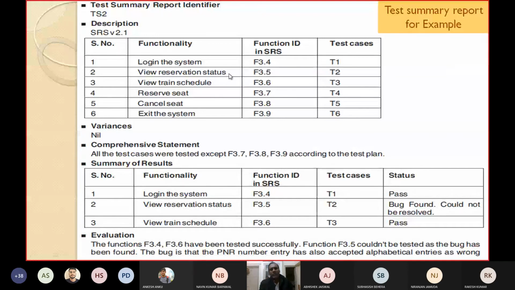Let's assume that we have tested view train schedule, 3.6. However, we have not tested the last three functionalities: reserve seat, cancel seat, exit seat. So these three things have not been tested, and that has been mentioned here. All the test cases were tested except the last three, that is function 3.7, function 3.8, and function 3.9 according to the test plan. So what is the summary of the results?